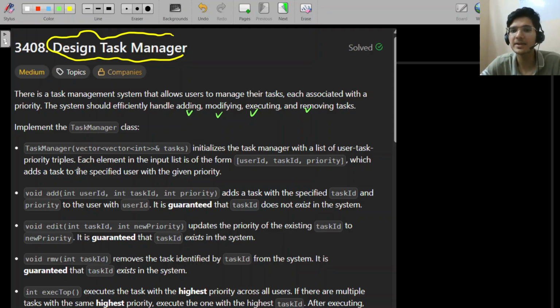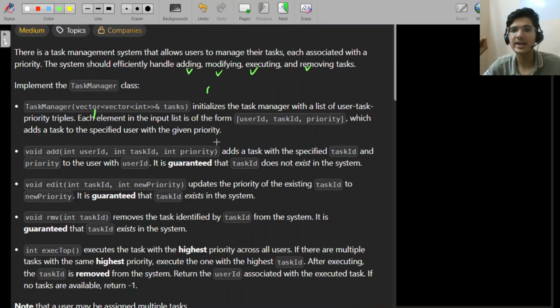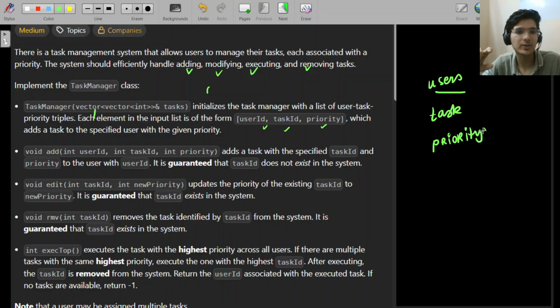Implement the TaskManager class. What do you have to do here? This initializes the task manager with a list of user tasks. You are given tuples, meaning a vector only, nothing else: user ID, task ID, and priority, which adds a task to a specific user with a given priority. So we have some users. It's like a database question. Some users with some tasks with some priority. So you have these three things with you. Then you have the initial set of tasks that will be initialized with the tasks array.